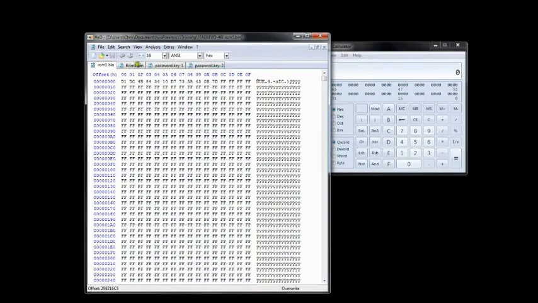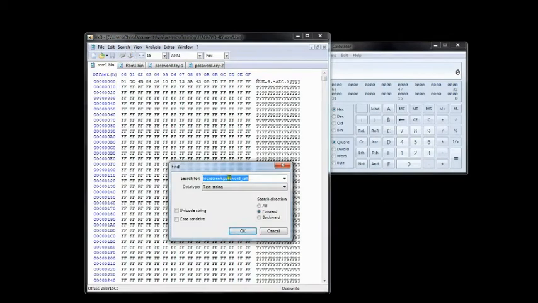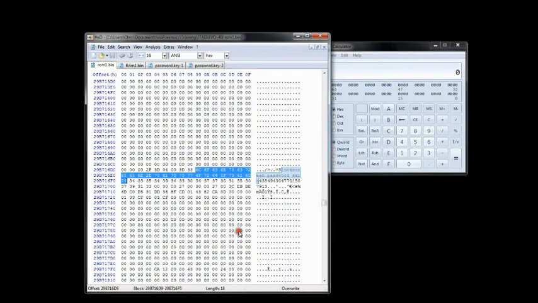Alright, so you've got your MD5. Now let's go and see if we can find the salt. So we're just going to do a quick search for lockscreen.password_salt in the text fields. Looks like we found it.